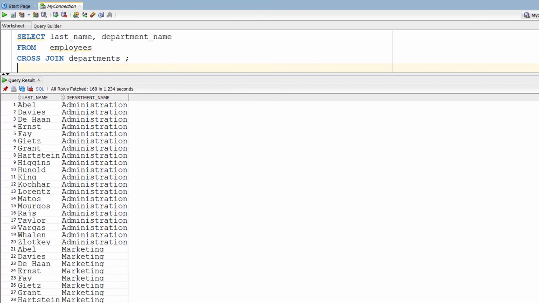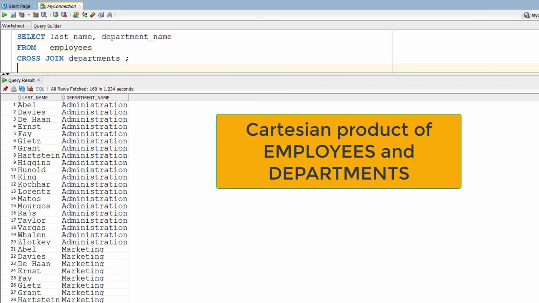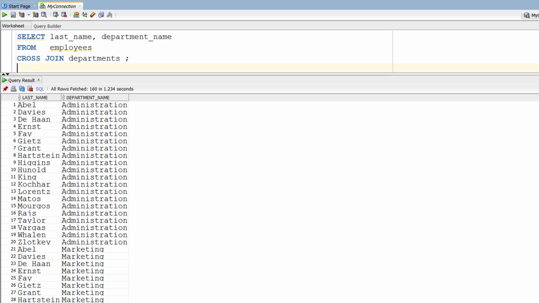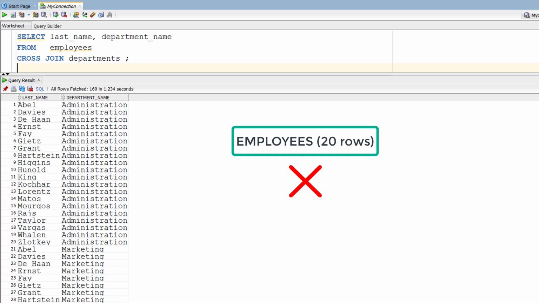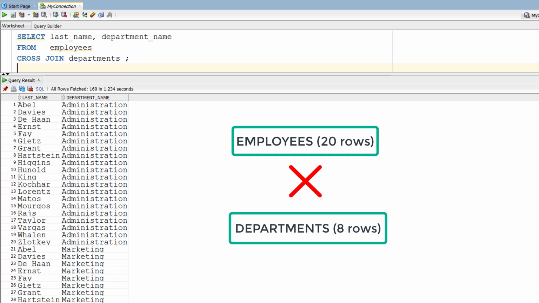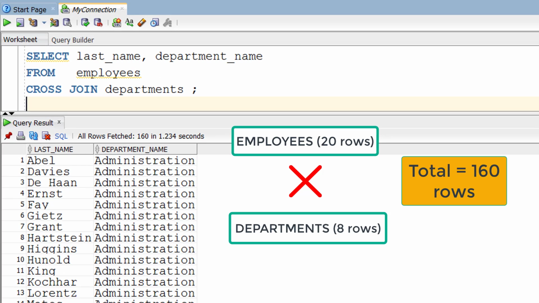What happens if a join condition is omitted? A Cartesian product is generated. For example, to create a Cartesian product of employees and departments tables, use the cross-join clause as shown. Because no join condition was specified, all rows from the employees table, that is 20 rows, are joined with all rows in the departments table, that is 8 rows, thereby generating 160 rows in the output.